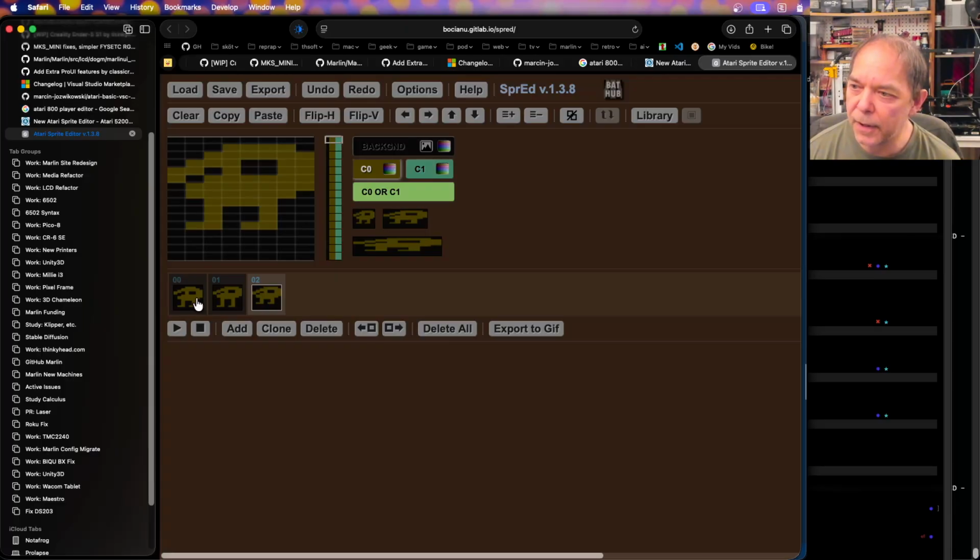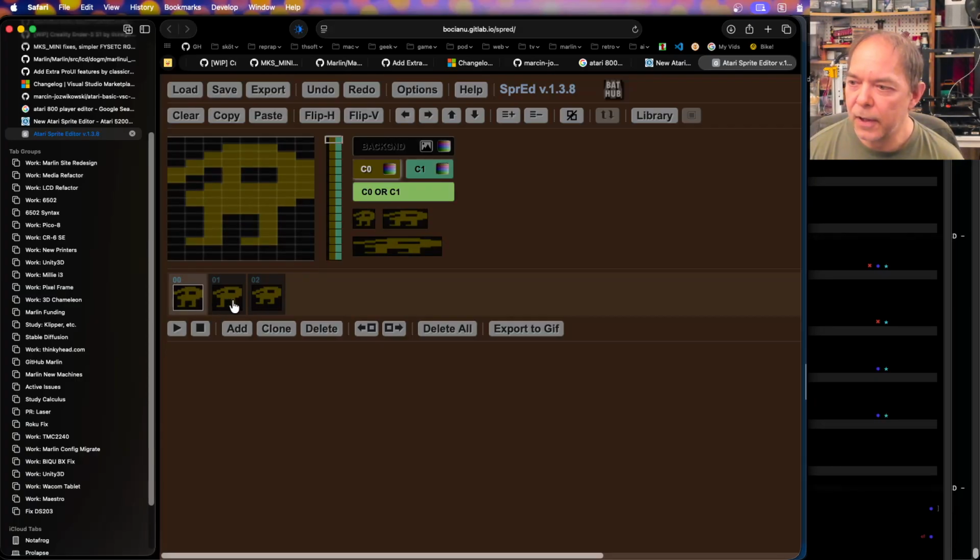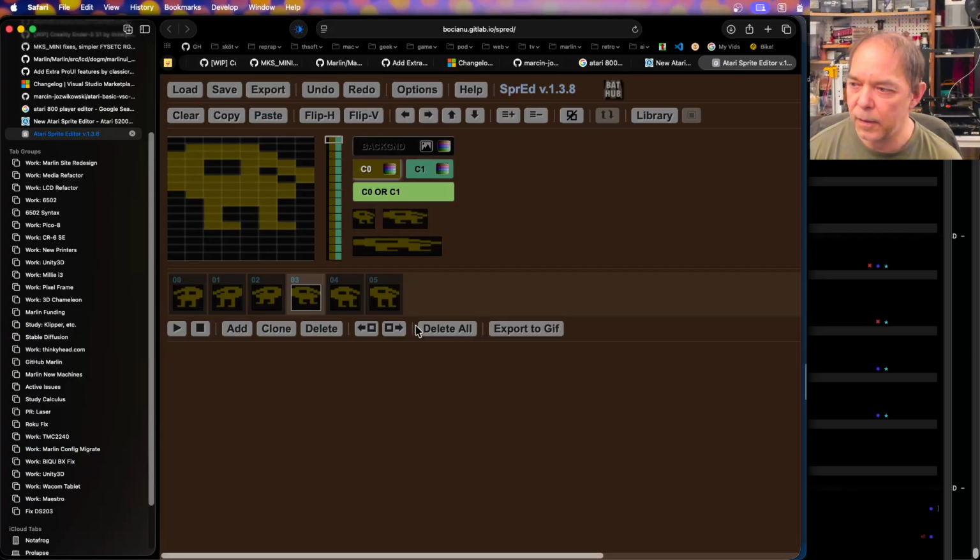And what do we got going on here? I guess I do need to flip it horizontally, so let's clone. Can I just drag it? Nope. Do it that way. Flip horizontally, then clone. Flip horizontally, then clone, flip horizontally. Boom. I think that's that.